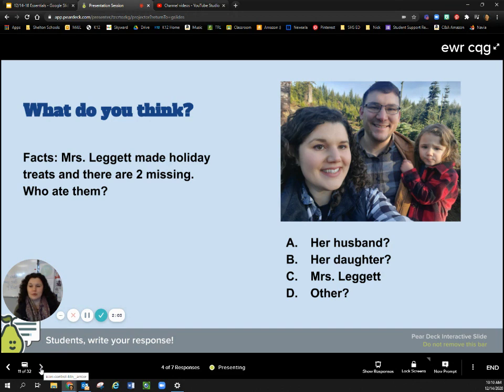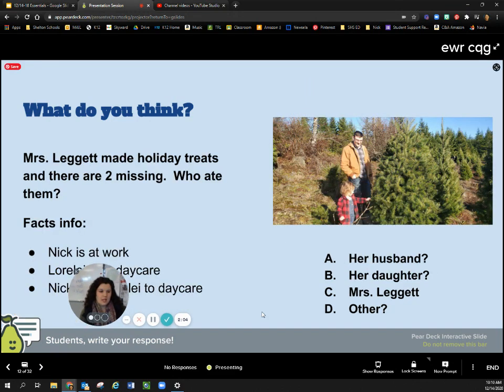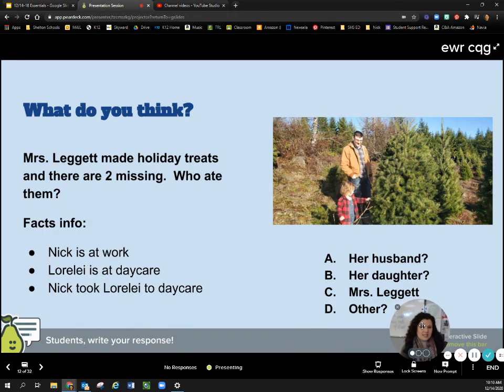Okay, I'm going to give you some more information. My husband is currently at work when I noticed this. Lorelai is at daycare when I noticed this. And my husband took Lorelai to daycare. Does this change anything? So write your response again. Is it the same? Is it still A? Is it still A and B? What is your response?